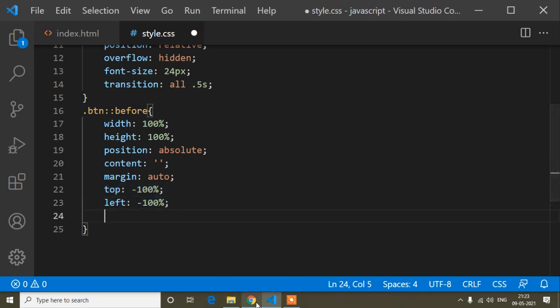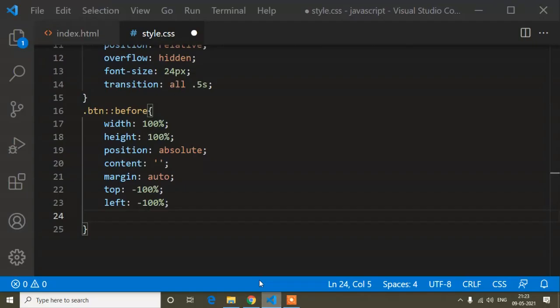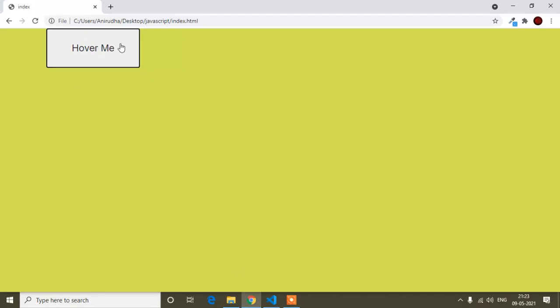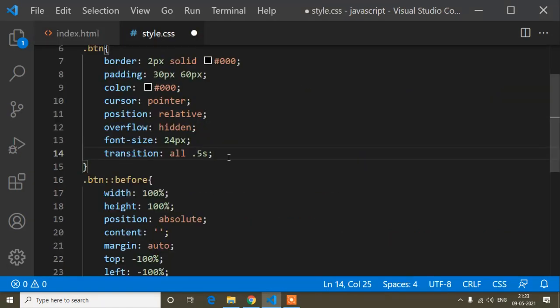Top means guys this one is top and left means this one, because the overlay will start from the top and the left. So that's why top minus 100% and left minus 100% also. And guys, before, here I have to add another CSS inside this button. The background color is by default white, and that color comes from the button tag. So here is the button tag, and that's why it's by default white.